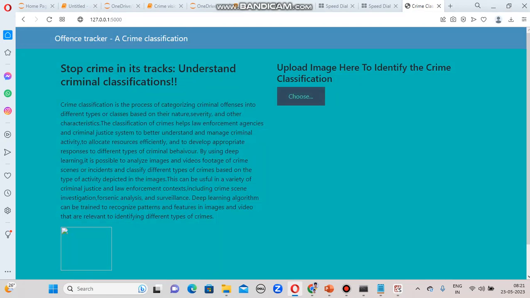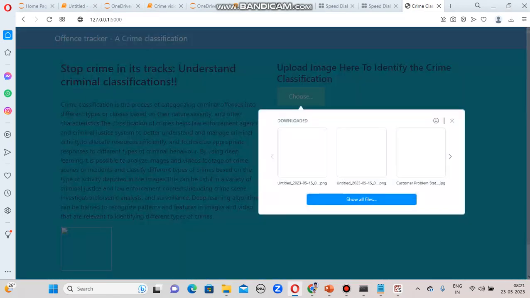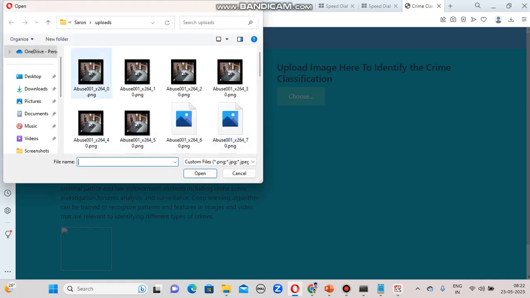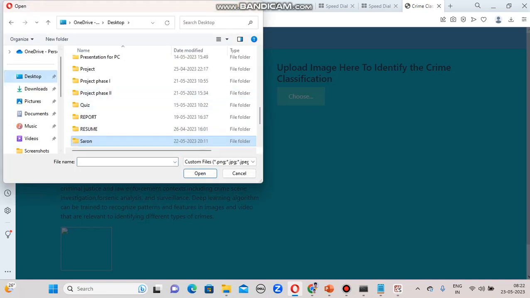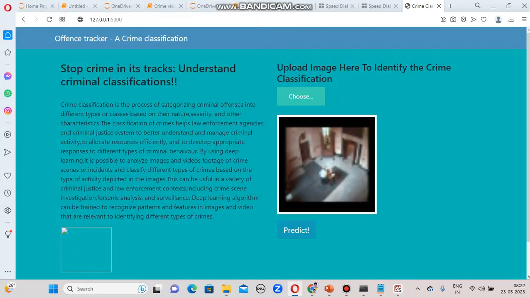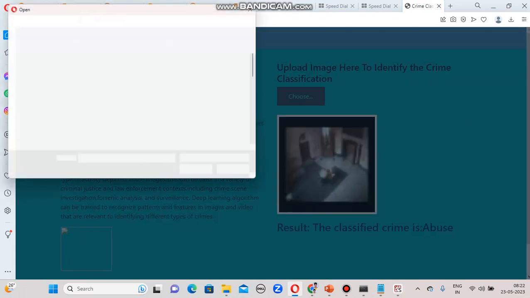This is the web page that I have developed using JavaScript. I'm choosing the image, choose files. I'm going to choose my file from the uploads folder where I have loaded my image. This is a non-abuse image. I'm going to predict it. The output is exactly predicted: abuse. Let me show you another example.